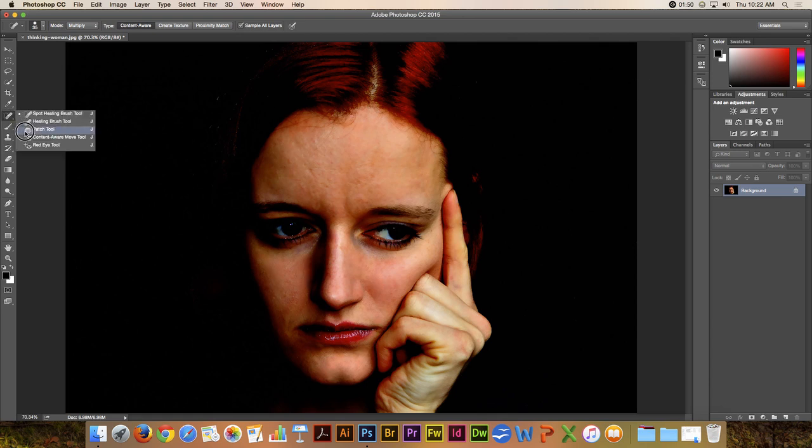You can also get your patch tool. So if you find an area that's a little bit rough, like right here in this area, you can draw a lasso around it with the patch tool and move it over to a smoother area of the skin, and that will bring some of the texture in there and try and heal that. So the patch tool is a very nice tool to work with.